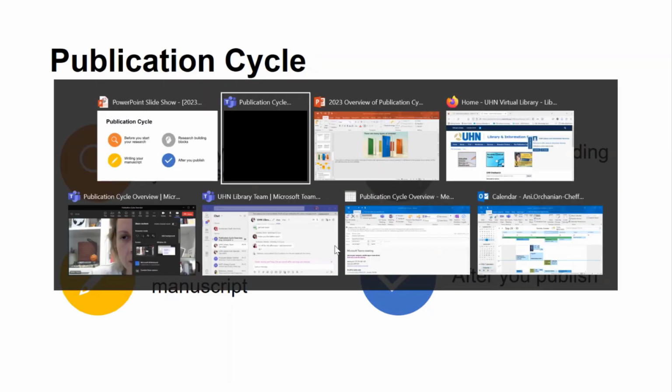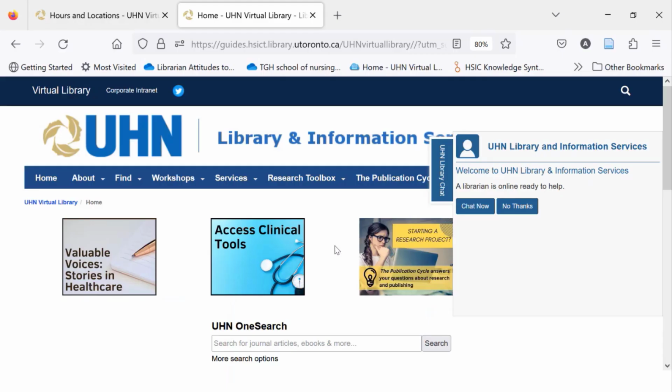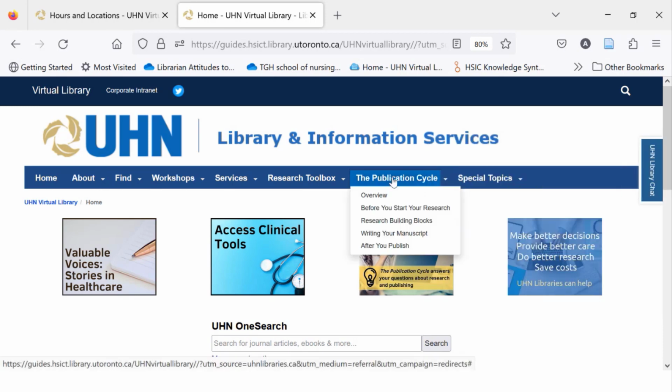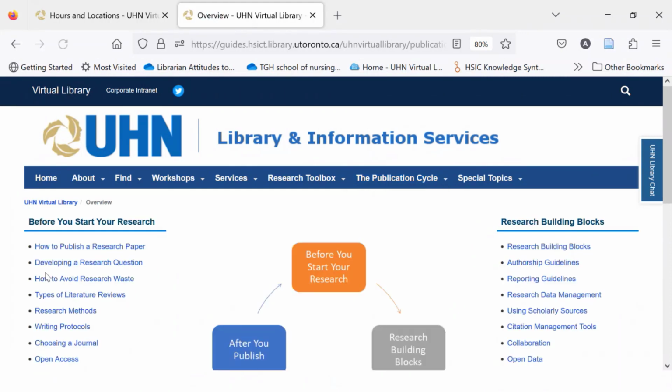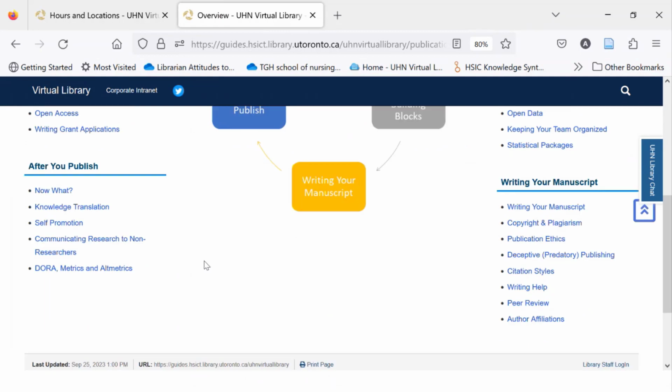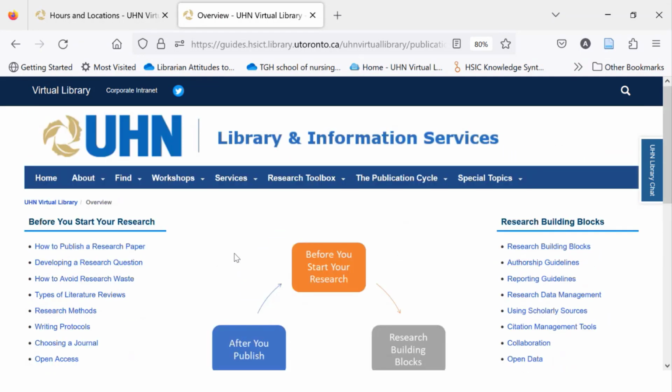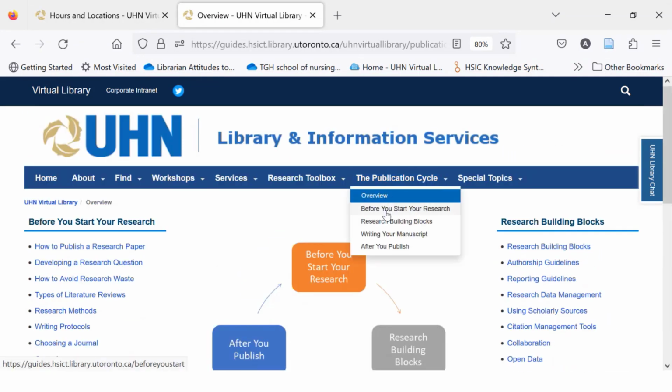I'm just going to go to the web and show you where you can find the publication cycle on the UHN Virtual Library. You go to the virtual library by typing in UHNLibraries.ca, and the publication cycle is across the top. You can click on an overview slide in order to get the different links to the different sections. And you can also go directly to each of the 4 steps.